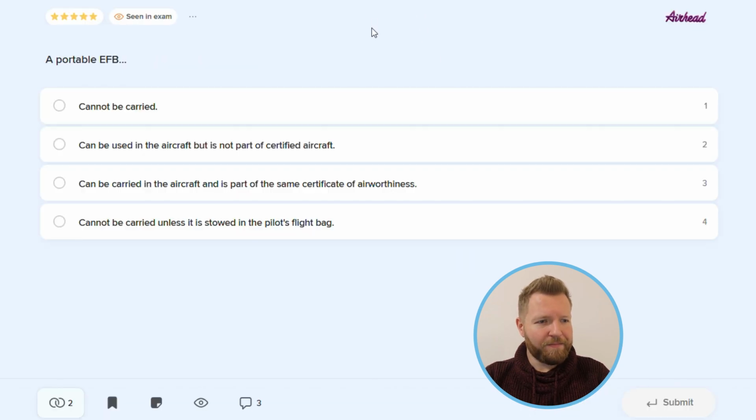Question number 2. A portable EFB cannot be carried, can be used in the aircraft but is not part of certified aircraft, can be carried in the aircraft and is part of the same certificate of airworthiness, cannot be carried unless it is stored in the pilot's flight bag.